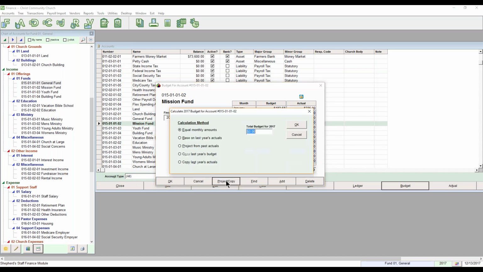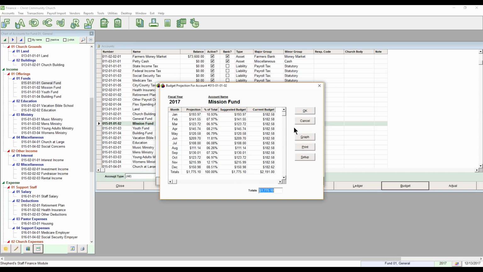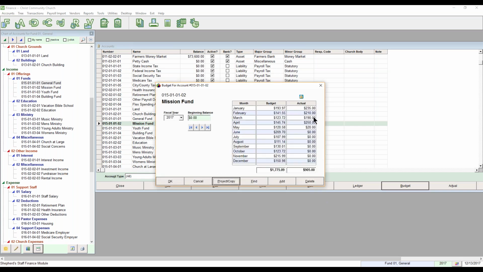So we could say project and copy. And then, if we wanted to, we could base on last year's actuals and type in the actual amount, or just project and say include actuals through and then do a projection. And it'll say, hey, this is what we project it's going to be based on these percentages. Then OK. And it will insert those amounts. So that's a little more complicated than just having a number and dividing it by 12, but it really comes down to the church and how they want to handle those situations.